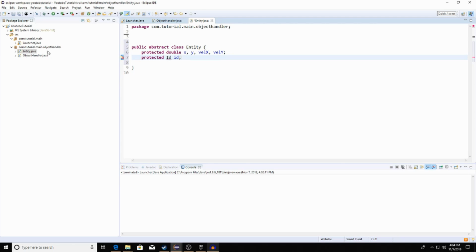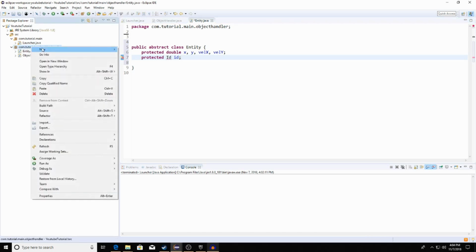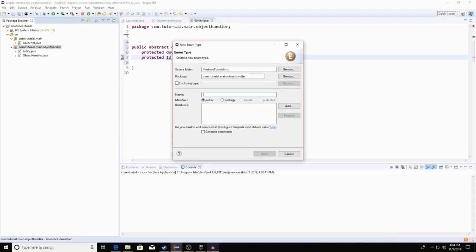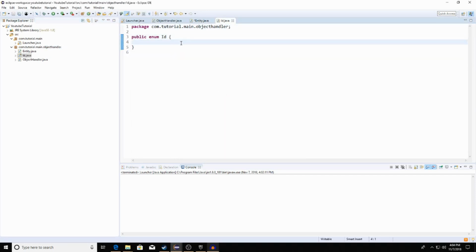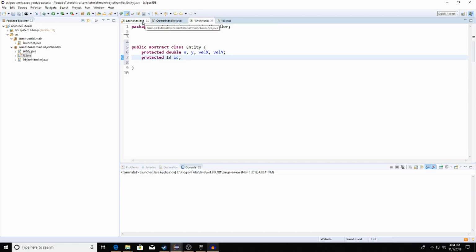And then we'll go ahead and make another class. It's going to be an enum, and we'll say ID, just ID like that, and then we'll just put in circle. Okay, so then you go back to the entity class. You can exit out of the ID class and then save that. Actually, yeah, that's it for now.